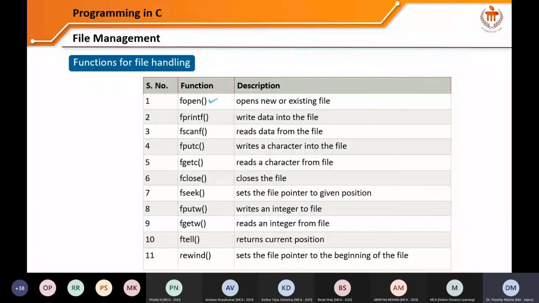The fseek function is used to set the file pointer to a specific position in a file. We will learn how you can place the pointer in a specific position, and what the use is of positioning the file pointer at a specific location in a file. The putw function writes an integer to a file. The getw function reads an integer. The ftell function returns the current position in a file, and the rewind function sets the file pointer to the beginning of the file. This function is basically used with fseek: using fseek we set the file pointer to a specific position, and if you again want to return to the beginning of the file, then we use rewind. We will see all this with an example.